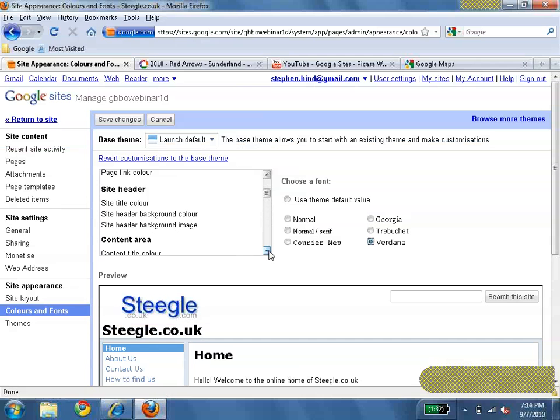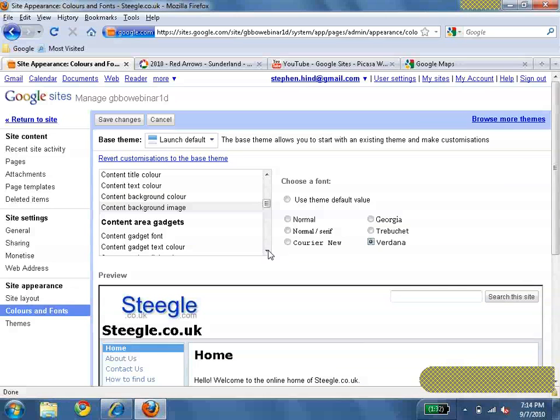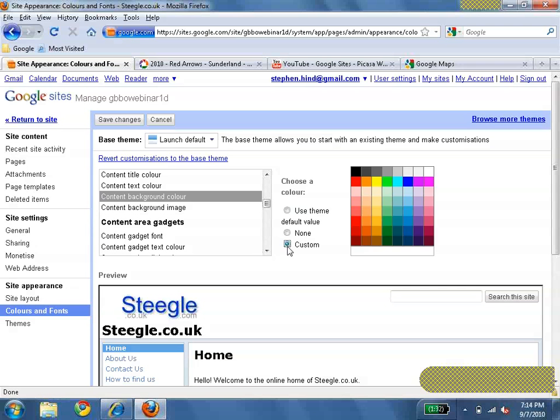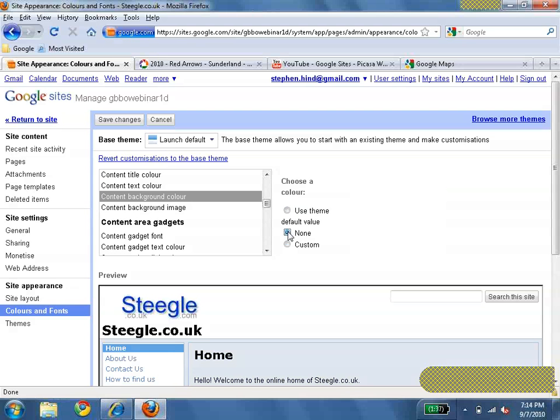You can change all kinds of different colours if you want to make your background colour in the content section slightly different. Again, you can use custom and choose your own colour, and you can see that's been applied there. If you don't like it, you can just choose none, it will go transparent colour, or you can go back to use theme and that will reset it back to the theme's colour.